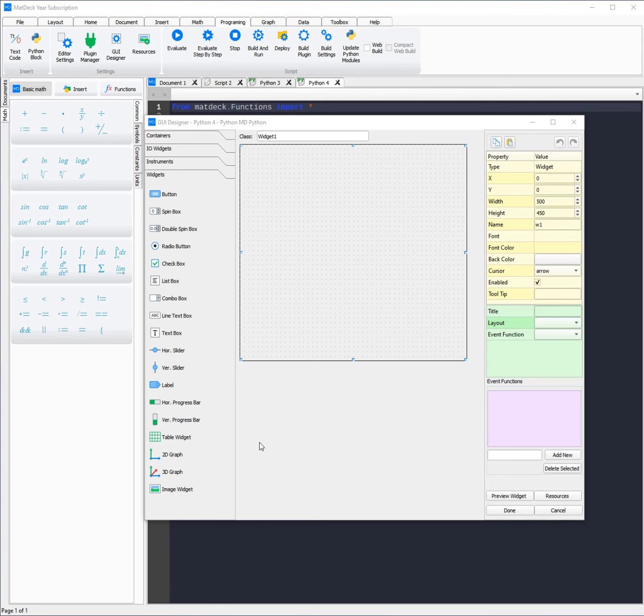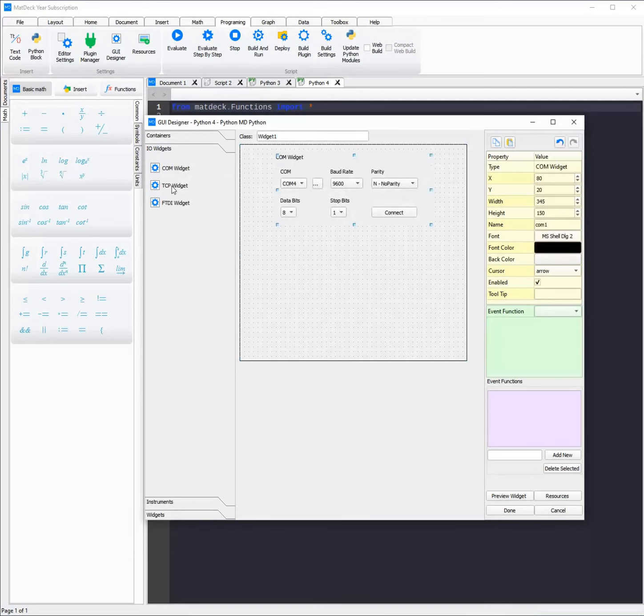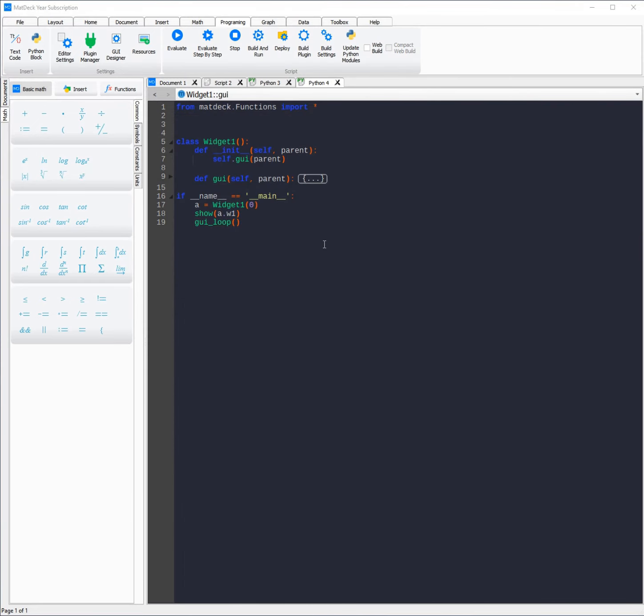The MDPython GUI designer brings all of MatDeck's functions, features, and GUIs into Python. As you can see, we also have instruments, if you click the instruments tab, as well as all the IO widgets, which you can add. You can also connect the instruments to the IO widgets and the data they read or write. Just like before, when you click Done, the MDPython code will automatically be generated. The entirety of the MDPython library can be found in the functions tab.